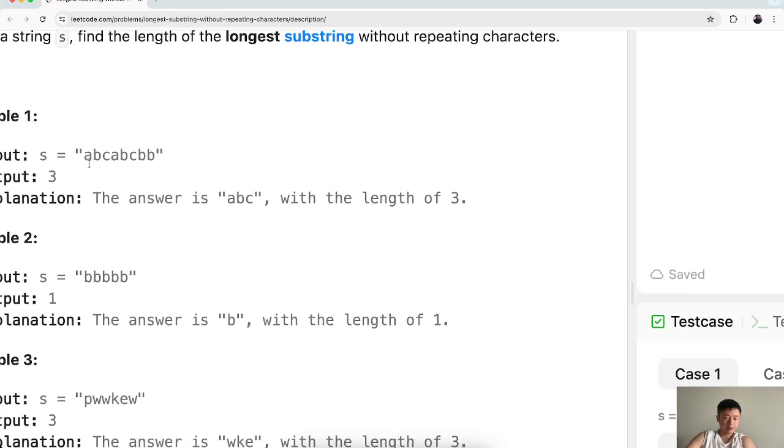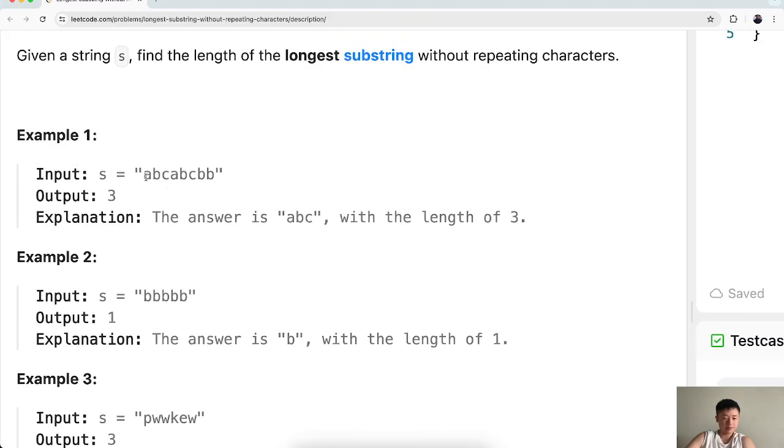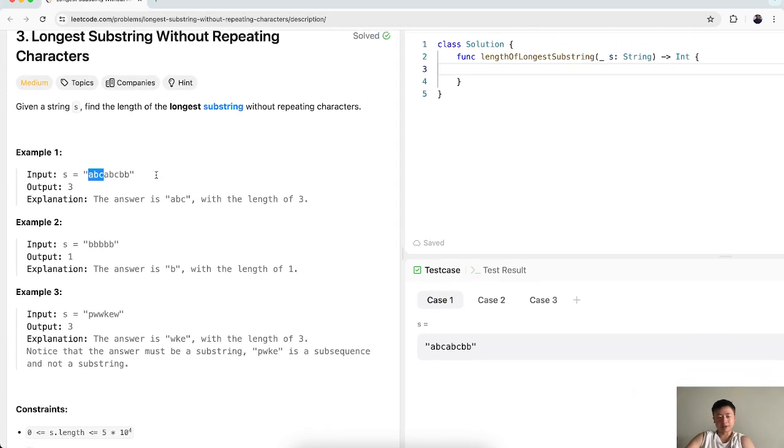So for this example one, here's one valid substring. Here's another valid substring. Maximum substring. Yep, this is another one. And yeah, so if you are able to calculate any of these substrings as your maximum length result, you're good to go.